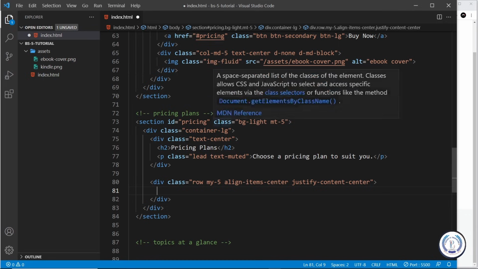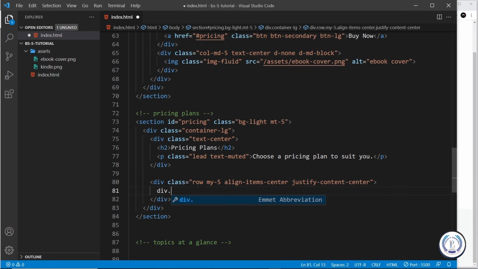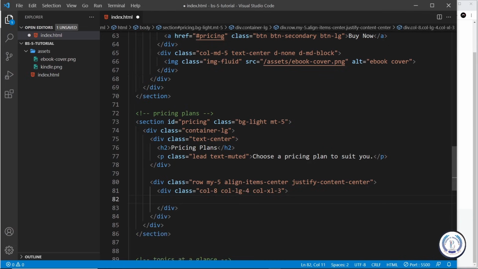So let's do the first card. I'm going to do a div with a class of col-8, then also col-lg-4, and then col-xl-3, like so. So what this means is that initially for extra small screens, to begin with, it's going to be 8 columns in width. That's kind of like the default width. And then when you get to large screens, it's going to be 4 columns in width. Then on extra large, it's going to be 3 columns in width.